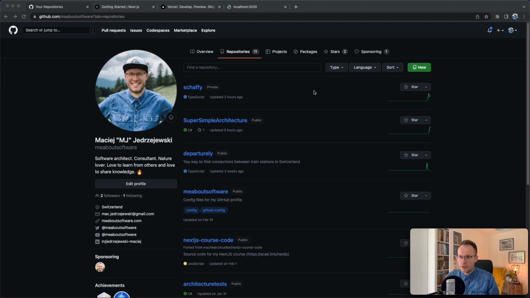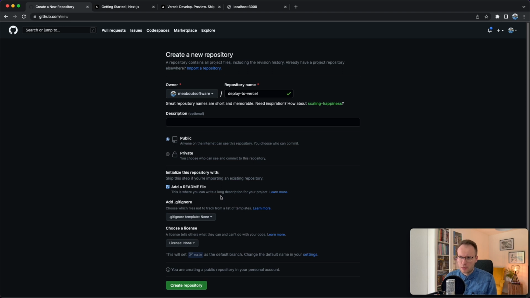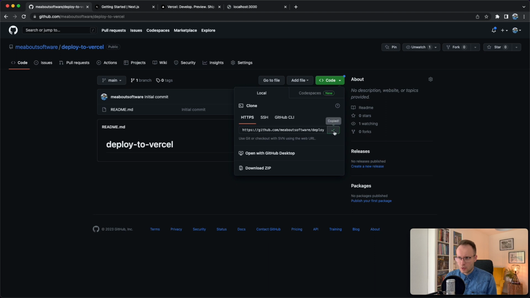And let's create a repository that will be for our application, so Next.js application that we would like to have. And let's call this repo deploy to Vercel. We make it public. We want README file. At the moment, we don't select any license or git ignore, so we just create the repo itself. And here we are. So what we want to do next is to clone it.